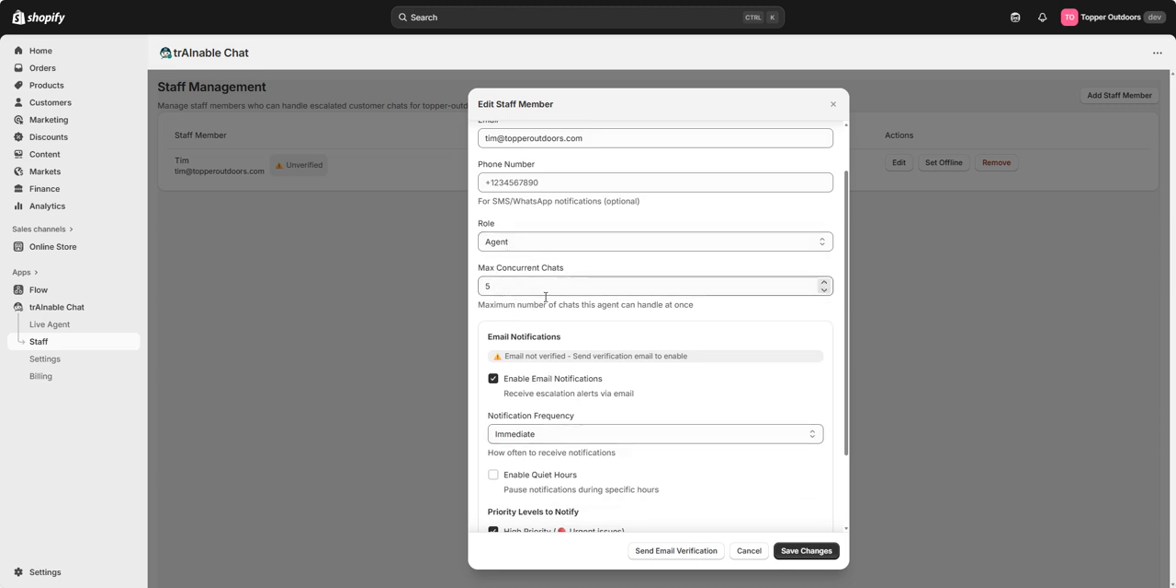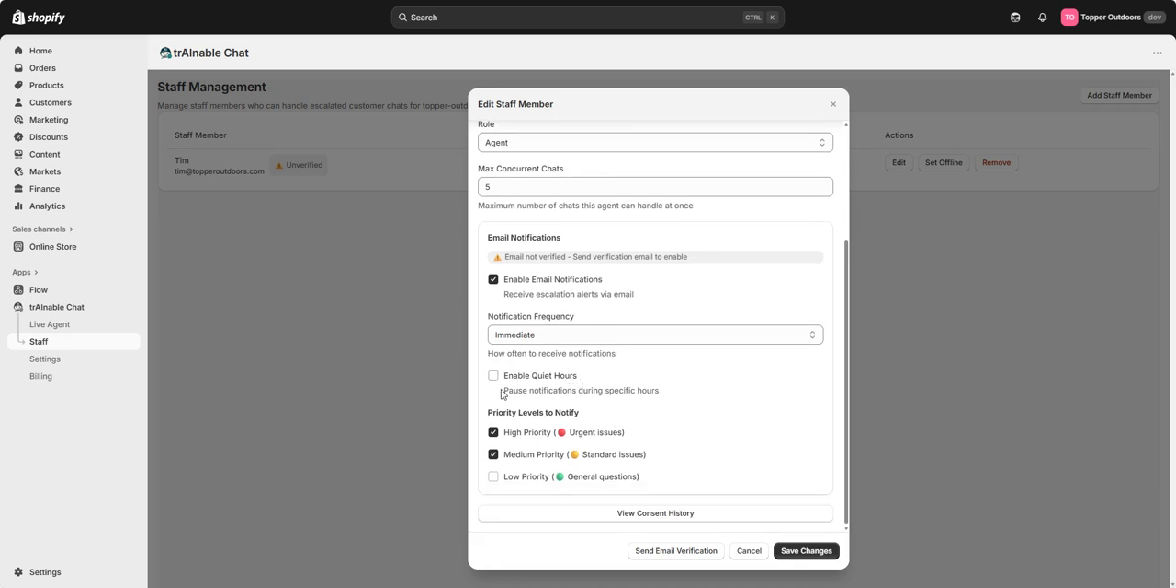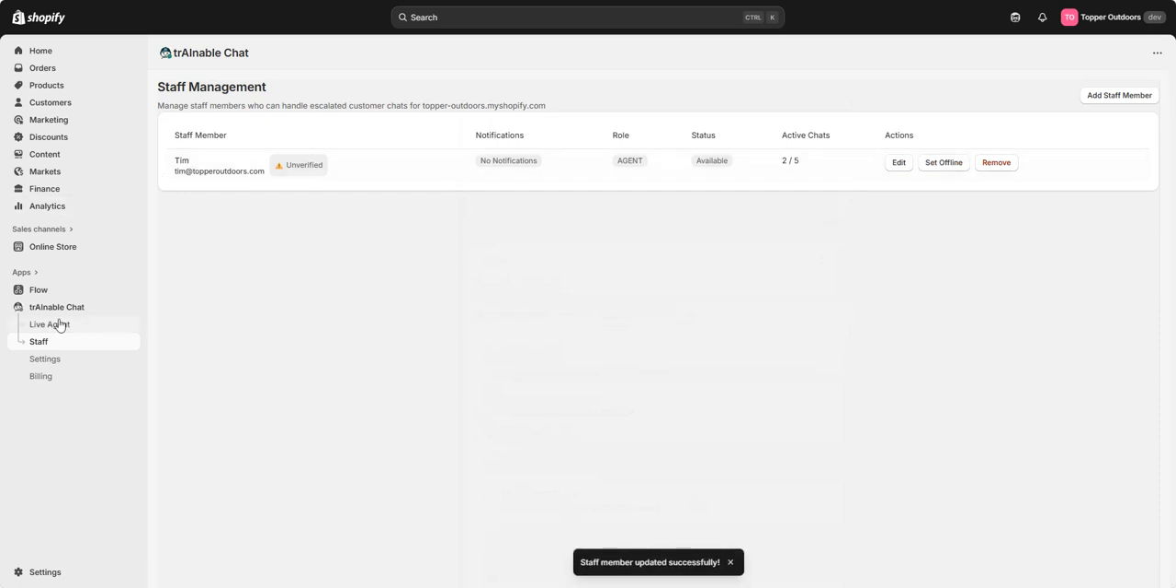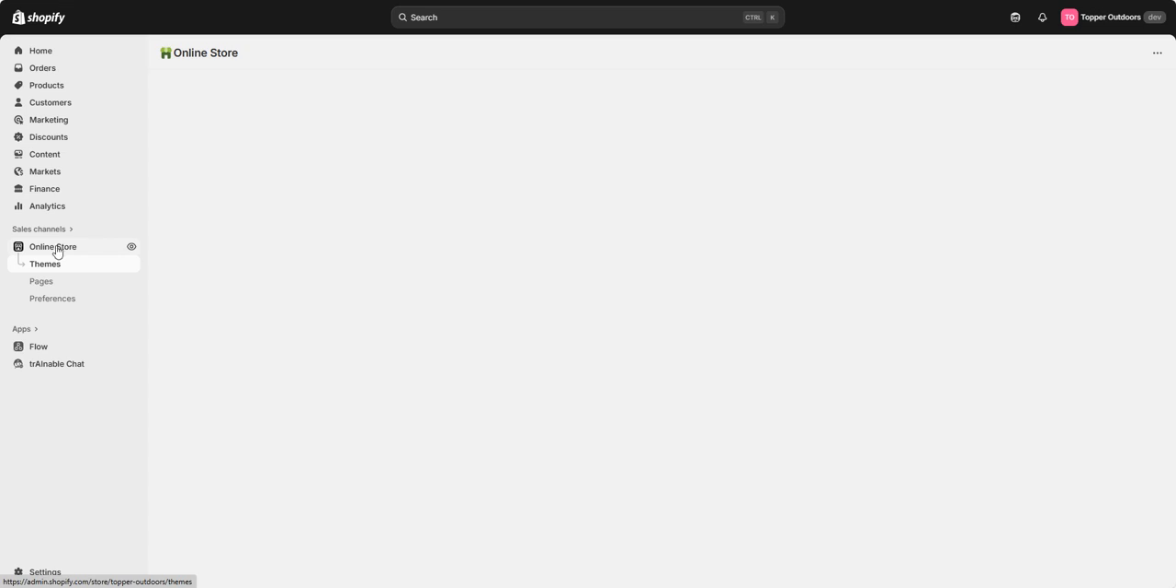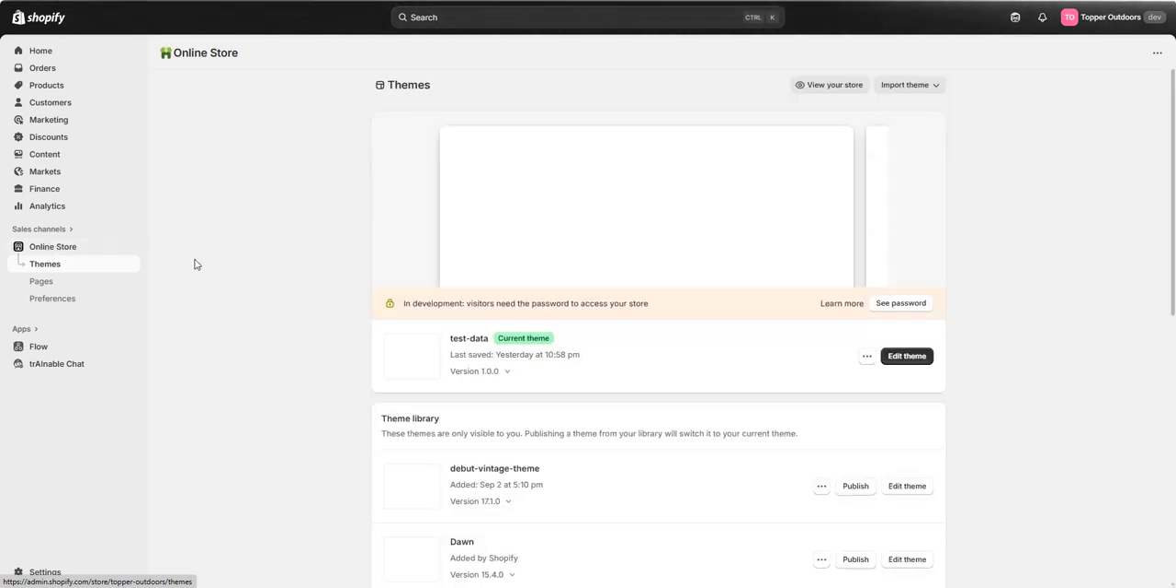When you put that in, they'll get email verification as well. And you can assign the number of chats that they're able to handle at one time. And yeah, you can just fill that out. Make sure you hit save. When you're done, now that staff member is eligible to have chats assigned to them.